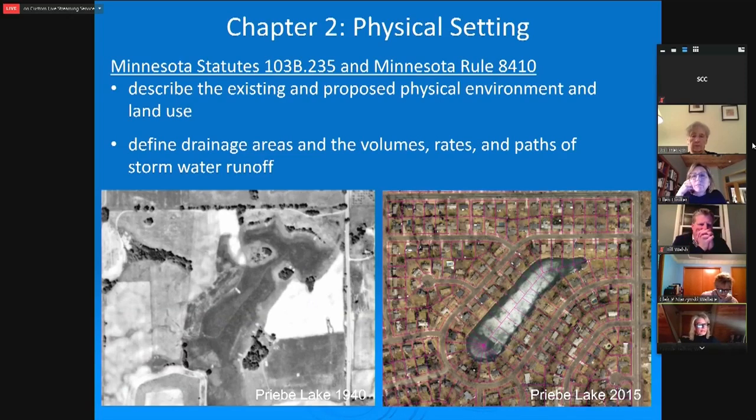So for Chapter 2, that is the physical setting, describes the physical setting. Chapter 2 of the city's plan fulfills the requirements of the state statutes and rules and includes sections on location and history, topography and drainage, soils, groundwater, climate and precipitation, natural resources and recreation, and surface water resources.